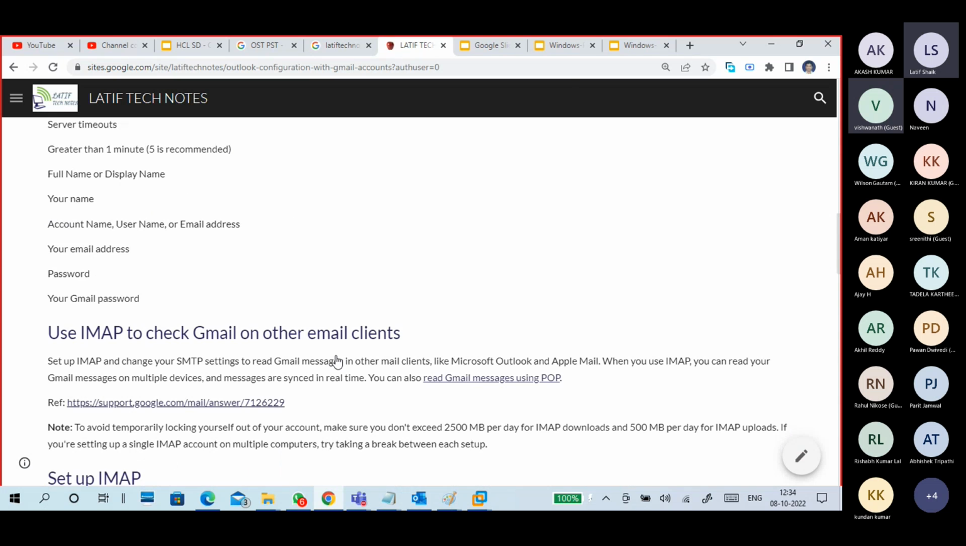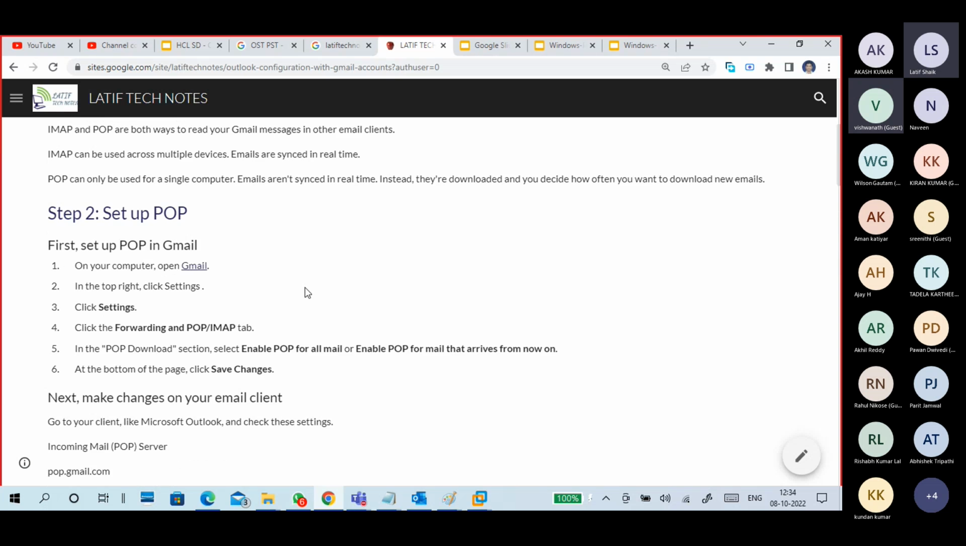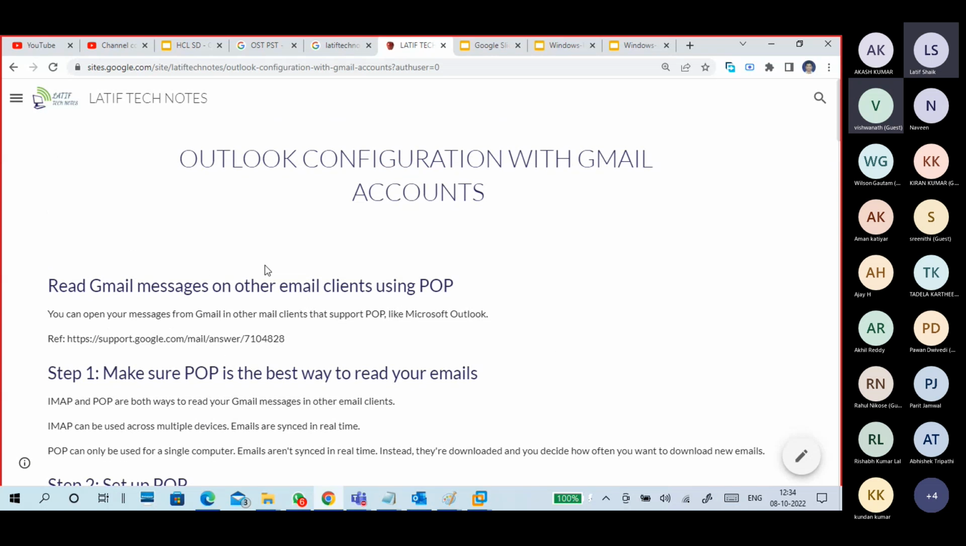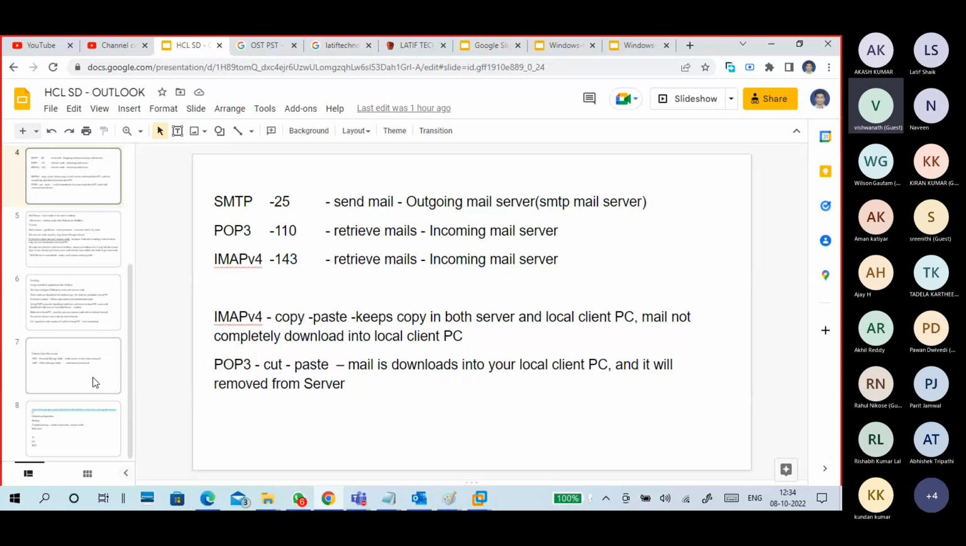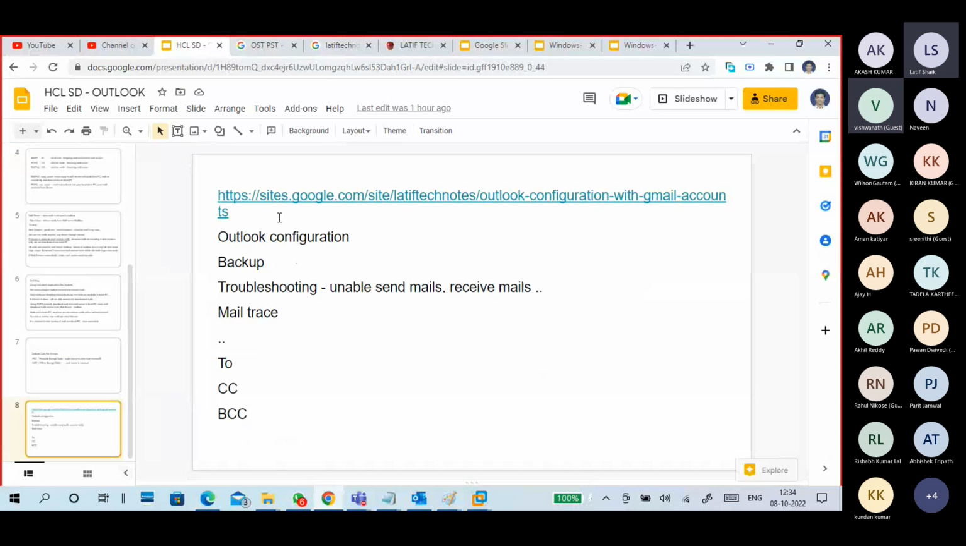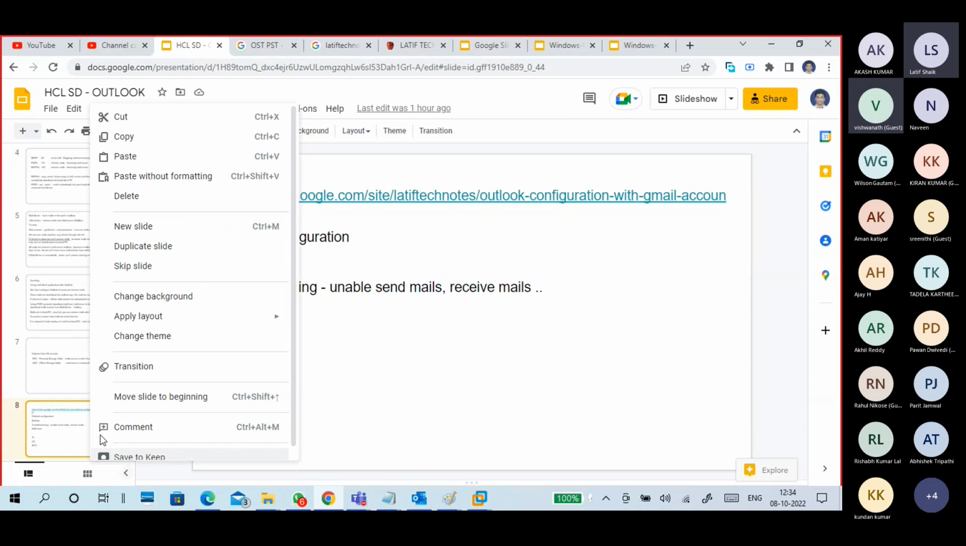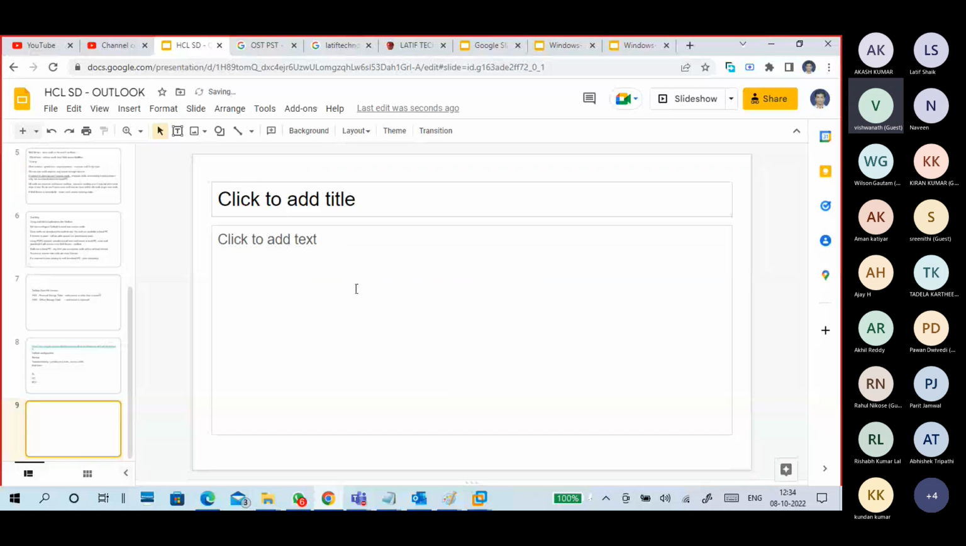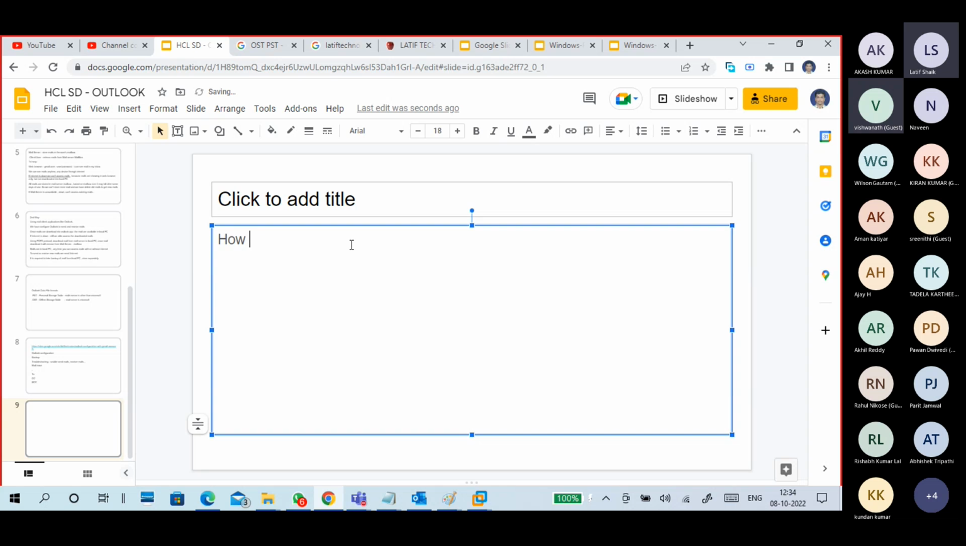Okay, so in this one, we'll gather some information. We'll separate some information from earlier. You can see here, Outlook configuration is given, but we start writing some notes. The first step is how to configure Outlook with a Gmail account.